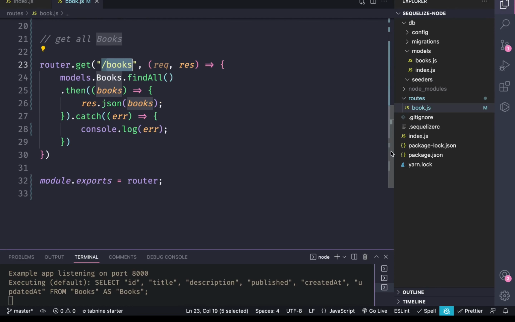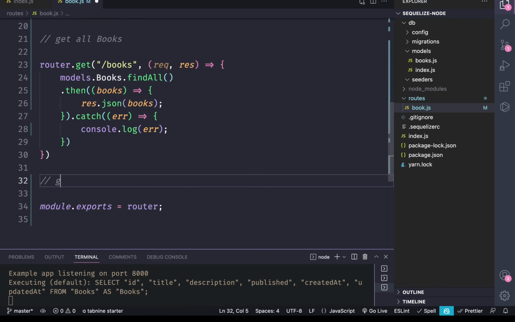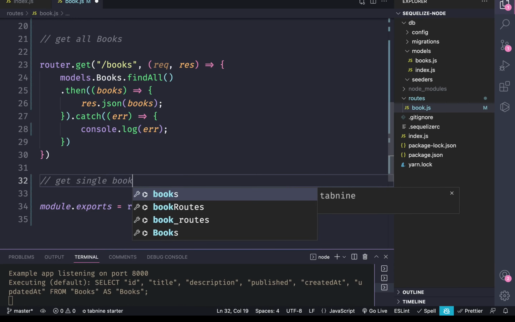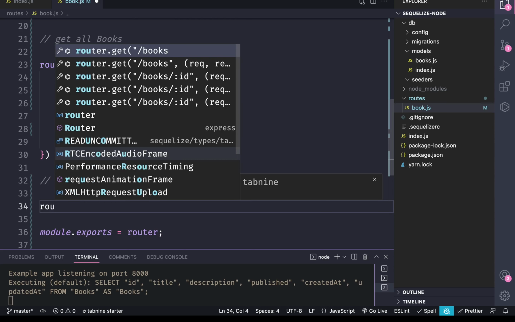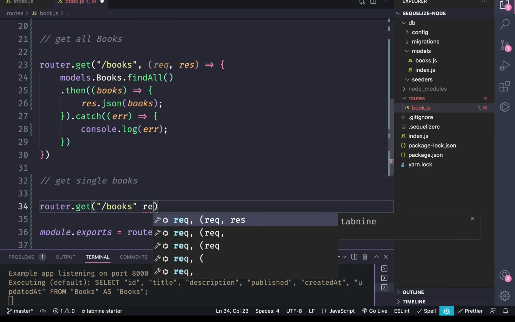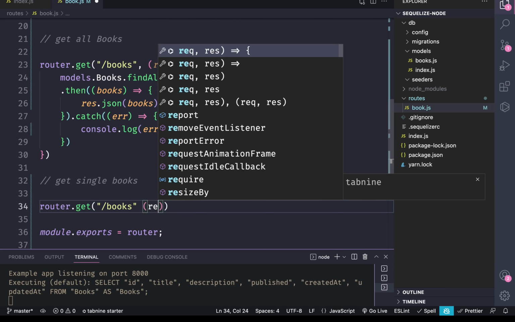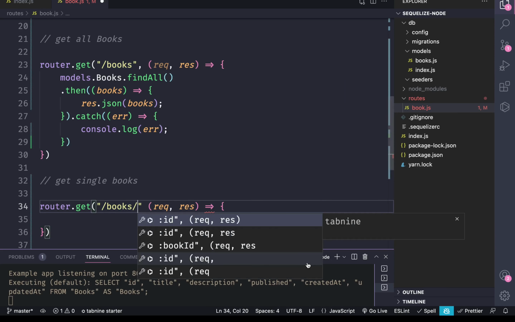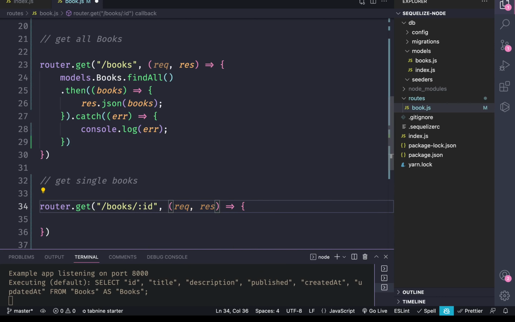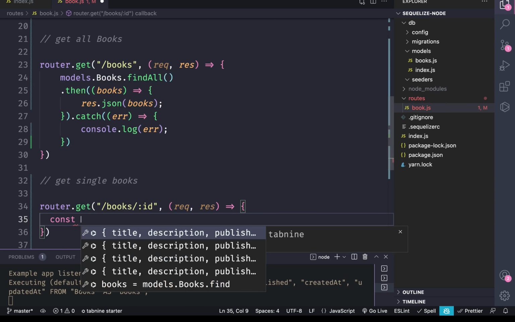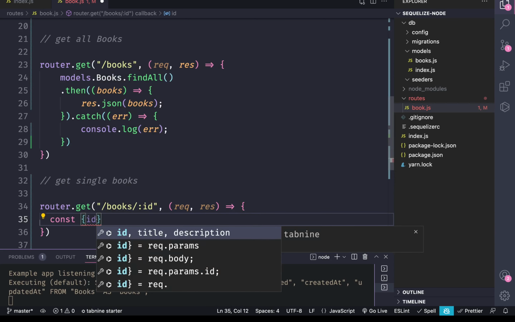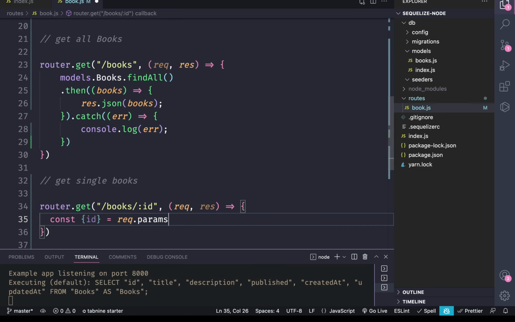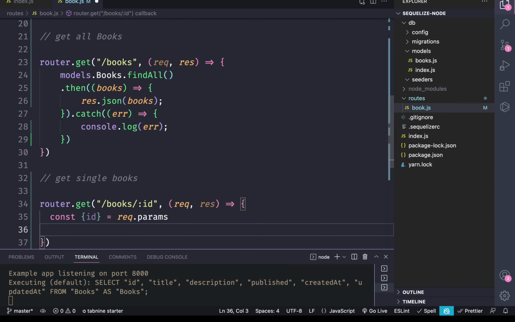So we just want to get a single book. So now we'll try to get a single book, like a user can get a single book. To do that, router.get books, and also request, and here we have to define the ID. So this is book, and also we have to give it an ID like this, and then we have to find out the ID. So const, we need to destructure the ID from request.params.